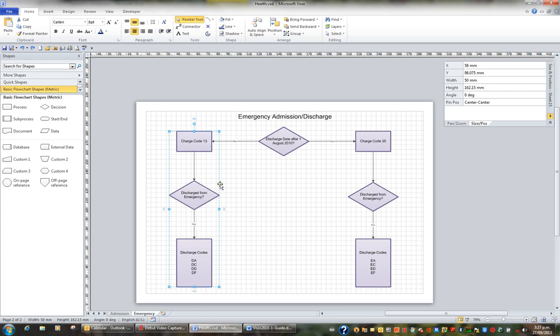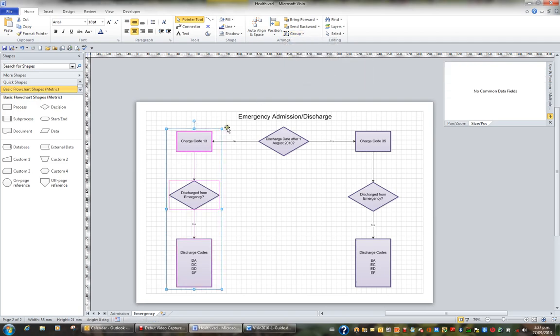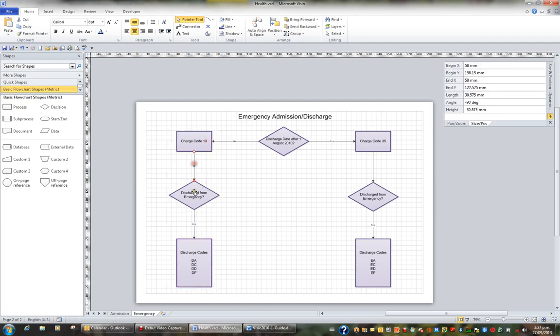If I decide I want to ungroup the shape because I need to make modifications to it, I'll click on the shape, and in the Arrange group, I'll choose the Group button and I'll choose the option to ungroup. And I'll ungroup those shapes, and now they're all individuals again.